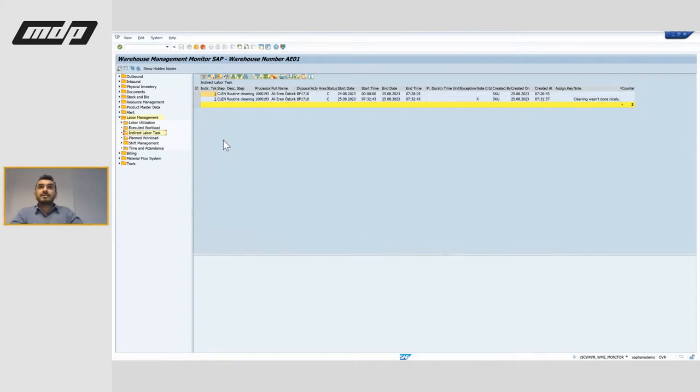And here, as you can see, I have two indirect labor activities that have been completed, that have the status complete, and I can display which processor completed it. Here, the name Eren Öztürk was defined by myself for test purposes. So I can see the indirect labor task document here.